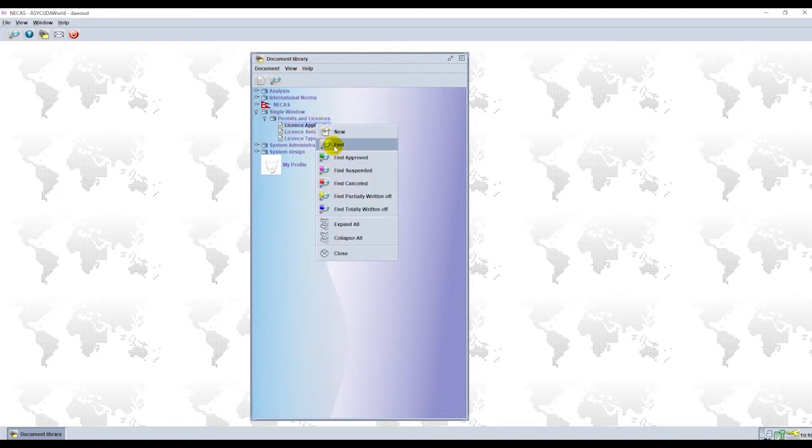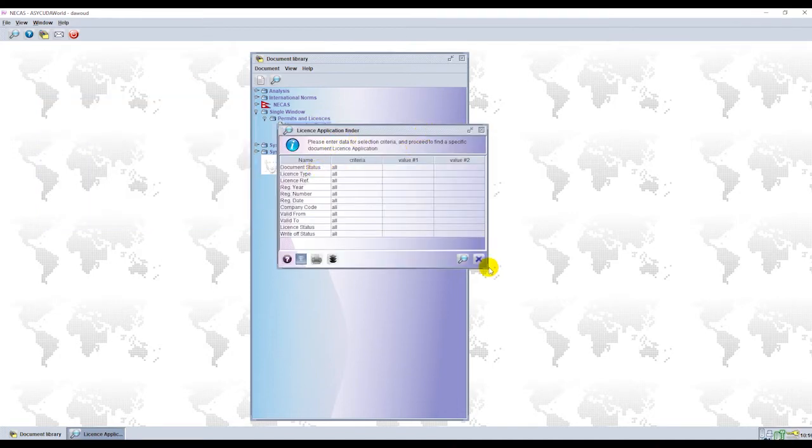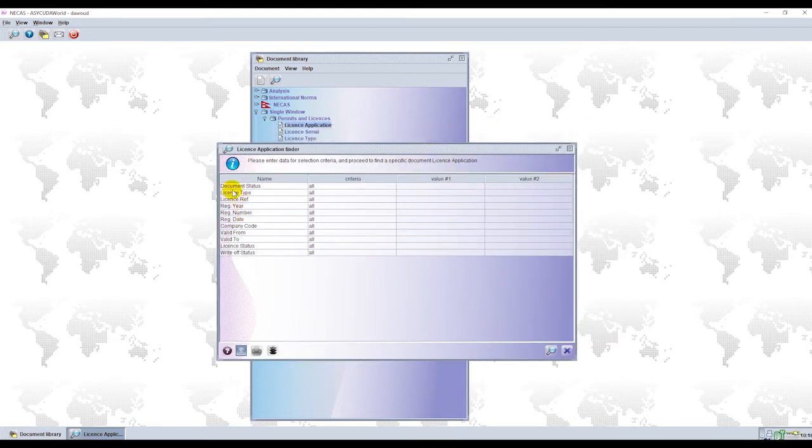In NACUS, open Document Library, go to Single Window, Permits and Licenses, right-click on License Application and click on Find. LPCO can be searched by using the shown search fields and criterias. For example, let's search using License Reference field. Select equals in the criteria and enter the approval reference number of LPCO in value 1 field.